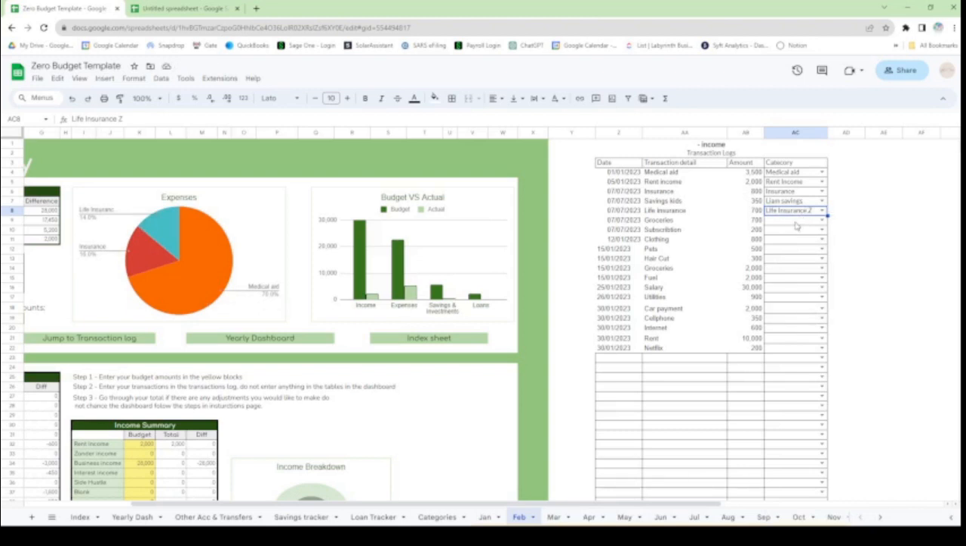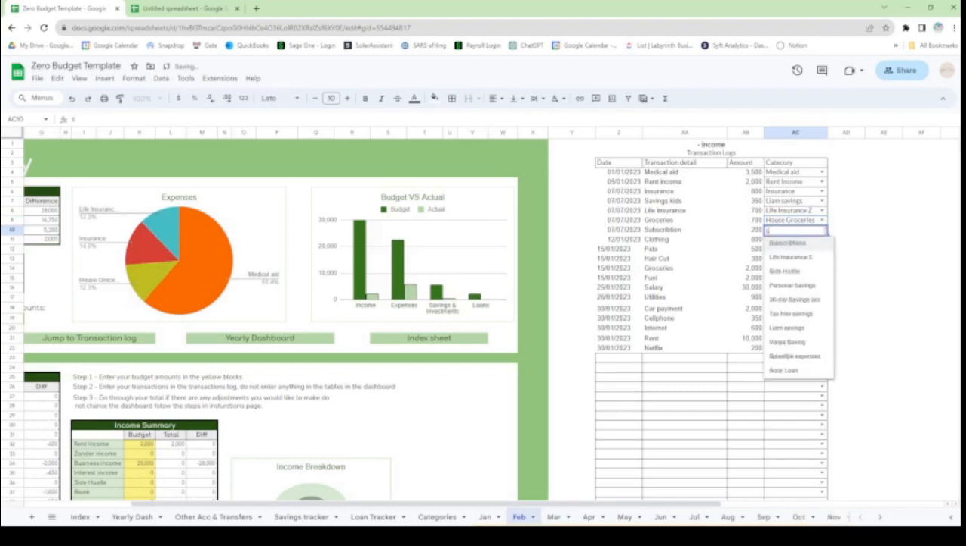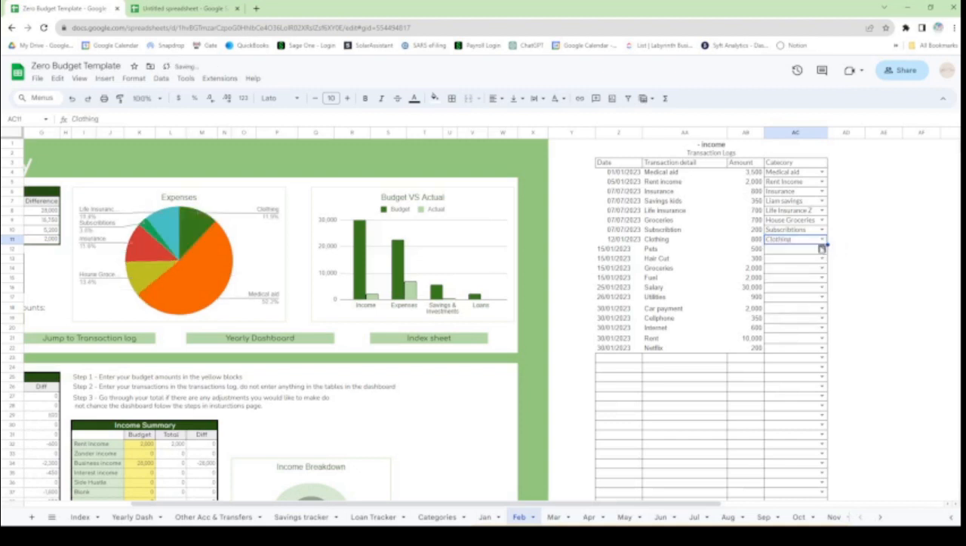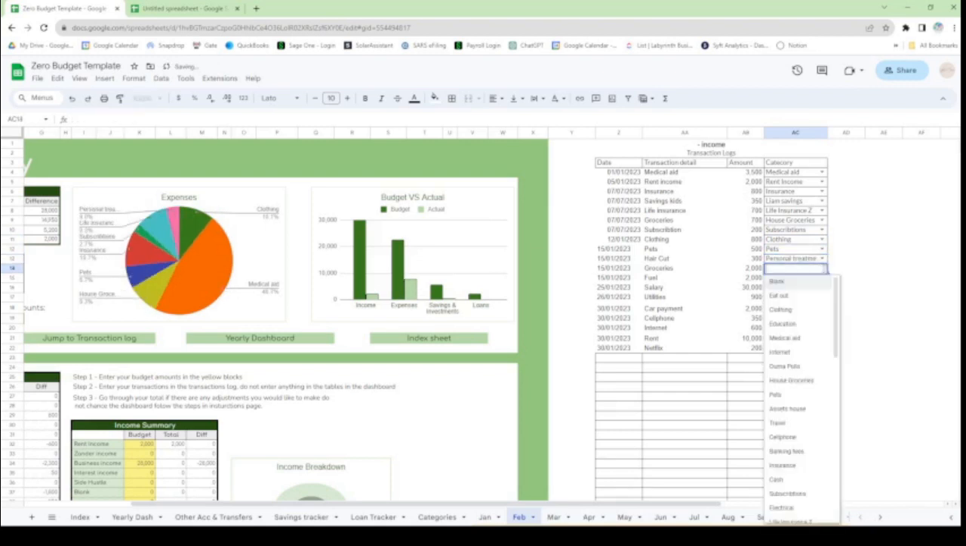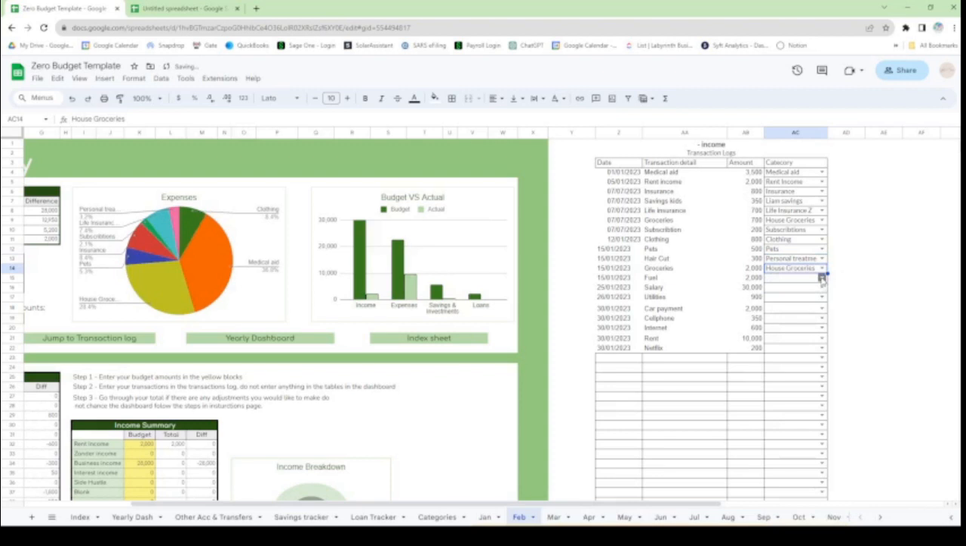This is also a great place to just keep track that your debit orders did go off actually in the month. Groceries is groceries, subscriptions, clothing, pets, haircut is we treat it as personal treatments, groceries, fuel would be travel in our case.